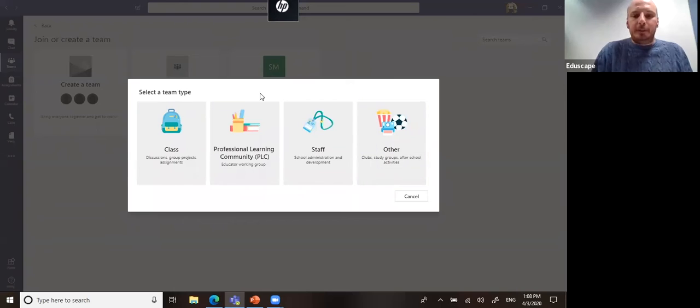Now, there are a few different types of teams that we can create. They all function in very similar ways, but there are some slight nuanced differences. For example, the class team, which is what we're going to be building today, is geared for teachers who have students. So you're going to see things like assignments, grades, a class notebook. Staff team, which is geared more toward administration with teachers, they're not going to have something like assignments and grades because that's not relevant to that kind of team.